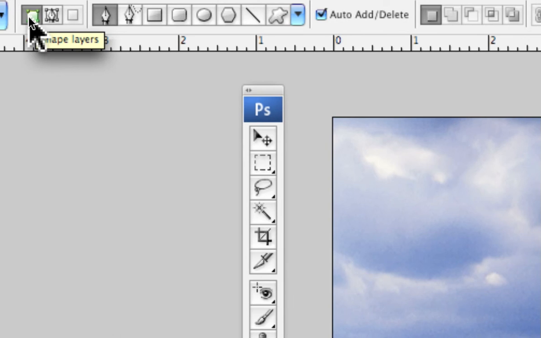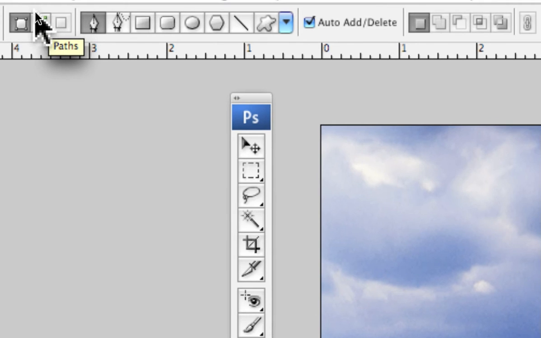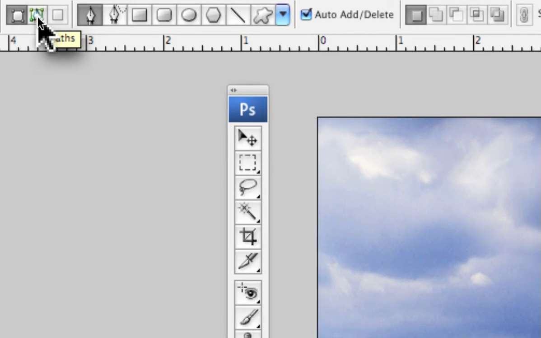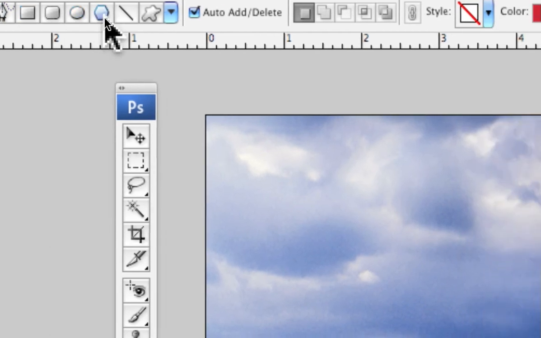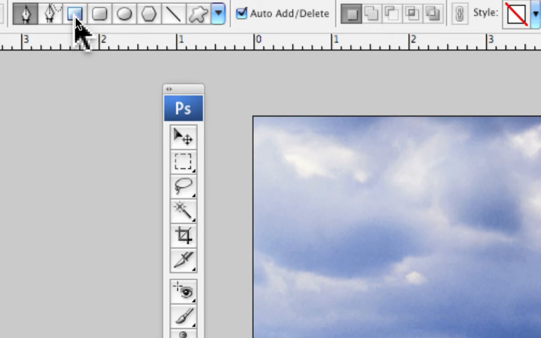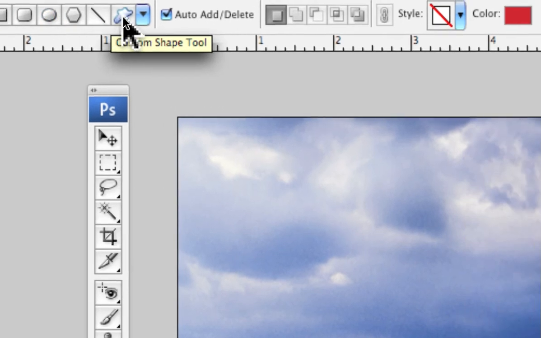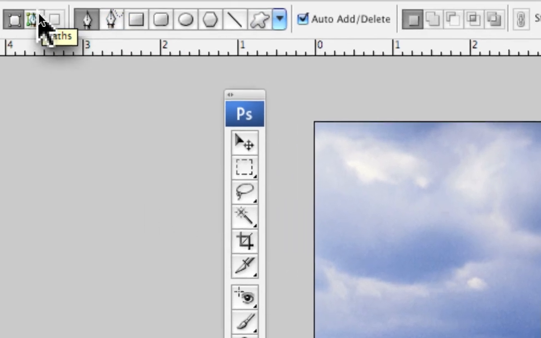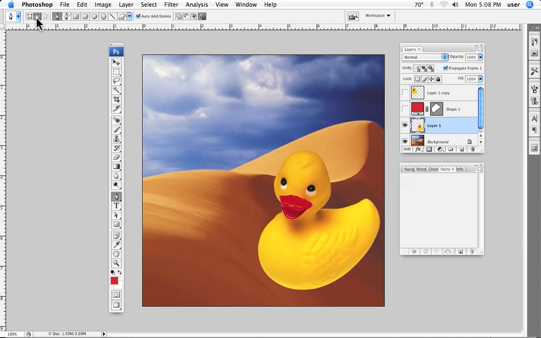And the first one was the vector shape layer. The second one is what we call a straightforward path. Okay. Also, while we're up here, notice here are the pen tools, those shape tools that we talked about, and the custom shape tool, which we'll come back to a little bit later on. But this is very important. I'm going to switch to the straightforward paths tool here, and I will proceed with creating a path.